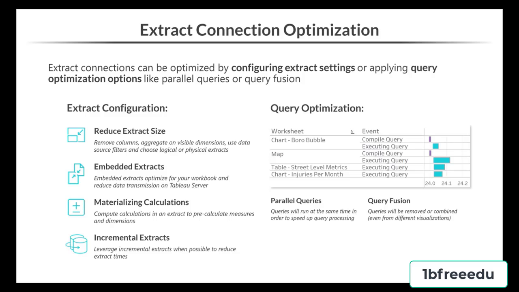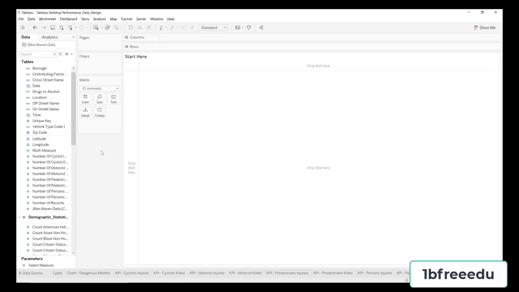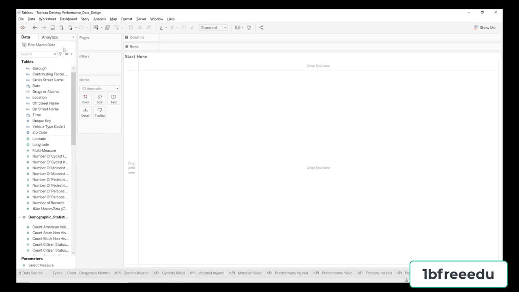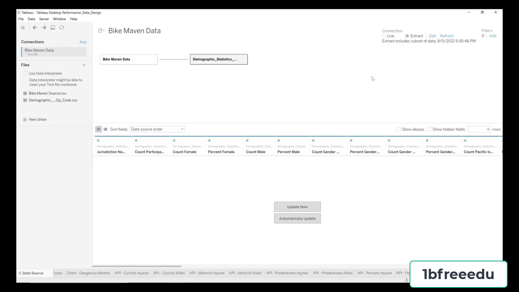Now that we've had a look at extract connection optimization, let's go into our own workbook and apply some of these topics. Alright, we're back in Tableau Desktop and we're looking at the Tableau Desktop Performance Data Design Workbook. We're going to go ahead and right-click on our data source and we'll choose Edit Data Source. Alright, so we're in our data source interface.